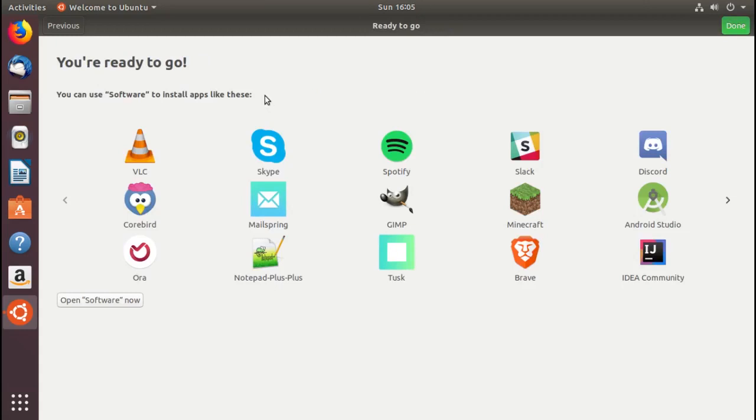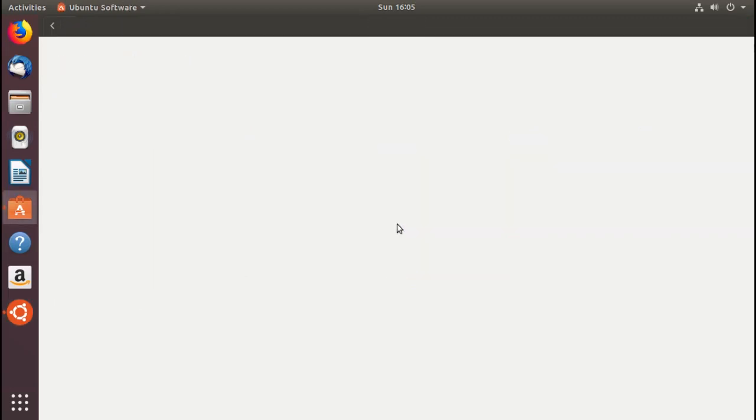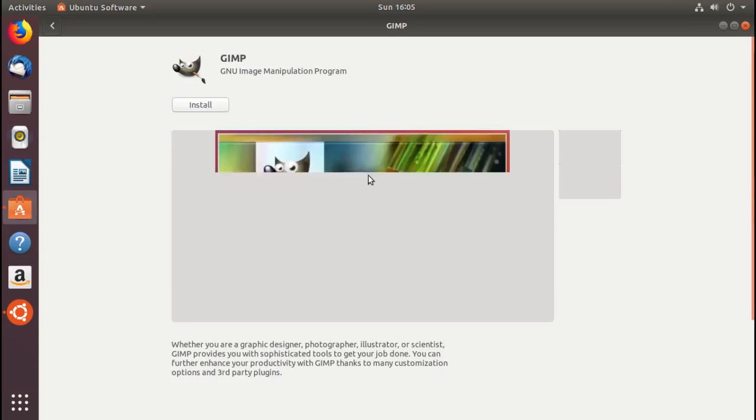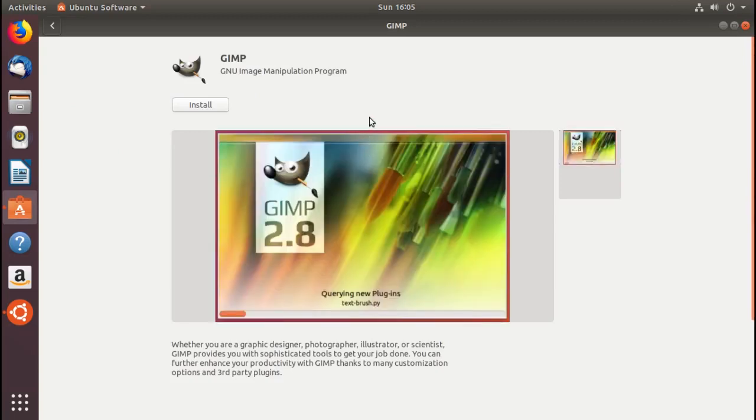Now this is also something new with Ubuntu, with GNOME. You can use software to install apps like these. And actually, if you click on one of these, it opens software. However, I'm going to skip installing it for now.